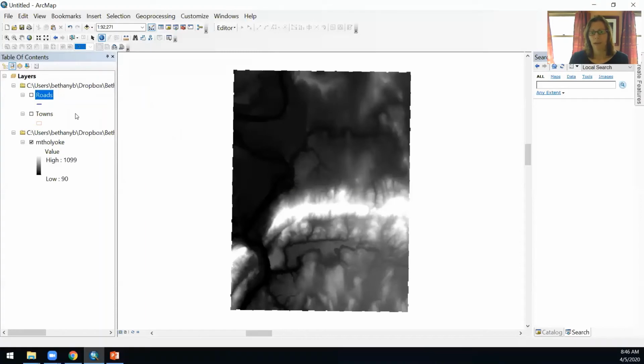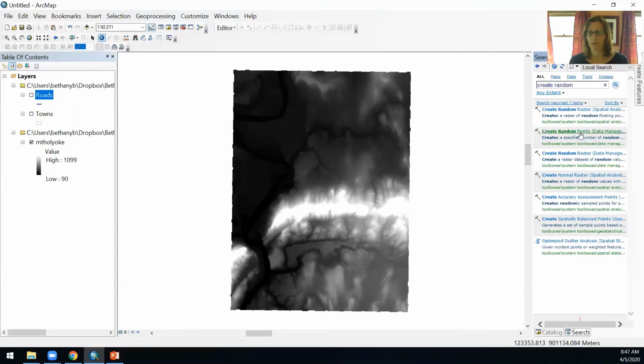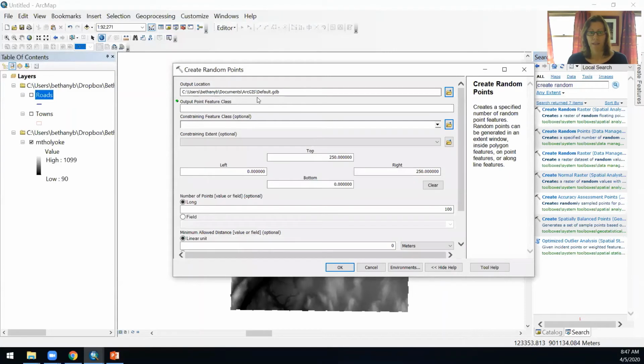First thing that we want to create is a bunch of points on this landscape that we could potentially sample across an elevation gradient. And what I'm going to use is Create Random Points. So here's my Create Random Points. This is set up a little weird in that there's an output location, so let's call these random. I'm going to make 1,000 points. That seems like a good place to start.